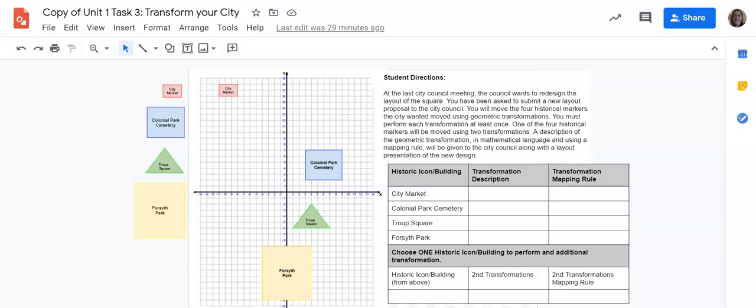All right, so for our task today, what you are asked to do is to move different parts of Savannah on the map, which means, on this coordinate plane here. So we have City Market, Colonial Park Cemetery, Troop Square, and Forsyth Park. You have to move each of them using a transformation. Now, the catch is that you have to use each transformation once.